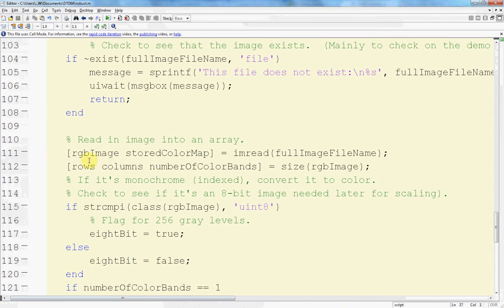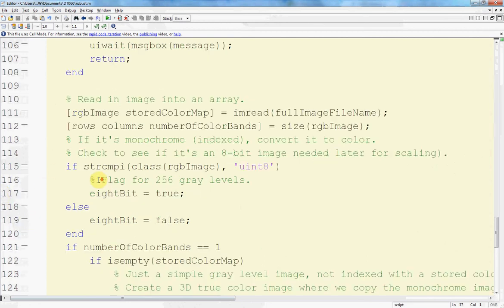Line 111, so it's an RGB image, stored color map, imread the full image file name. Here, size, remember, it gives rows, columns, and the depth, like how many layers there are. Layer 1 is red, layer 2 is green, and layer 3 is blue. Okay, now it could well be a monochrome. So if it's a monochrome converted to color, that's not a mistake.